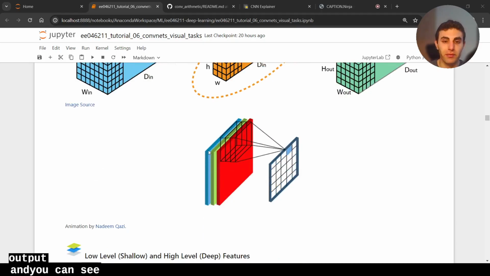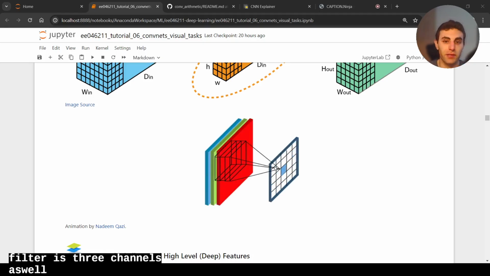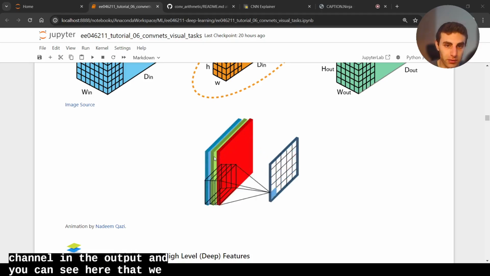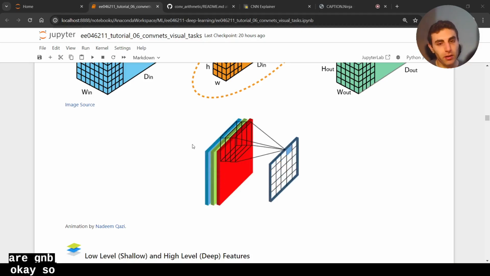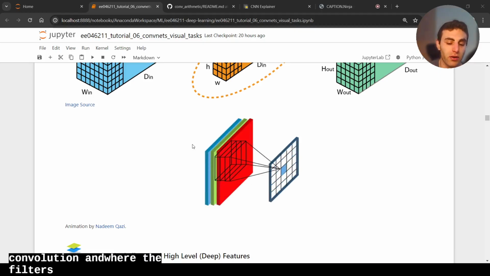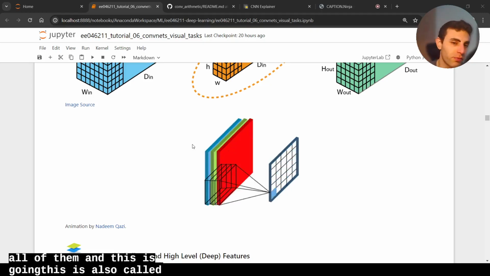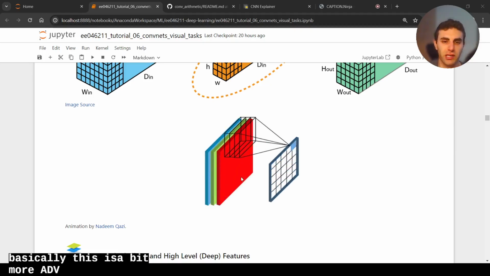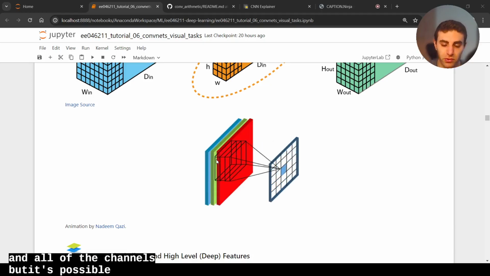You can see here, for example, when you input an RGB image and you have this filter, this filter has 3 channels as well, and each filter creates just a single channel in the output. You can see that we take into consideration R, G, and B. Also, if you're wondering, we can do a separable convolution where the filters only operate on several channels and not all of them. This is also called group convolution, and we will see how to do this in PyTorch. But this is a bit more advanced, and usually the filters take into consideration all of the channels, but it's possible to do a separable implementation.